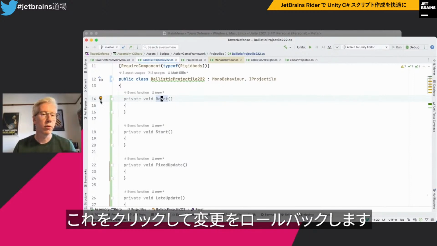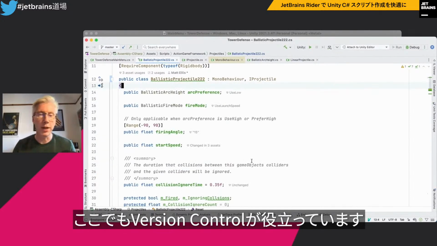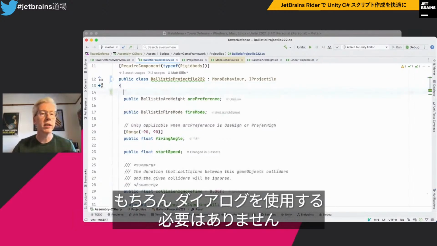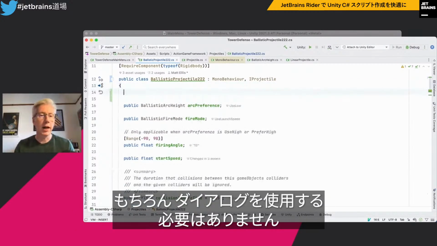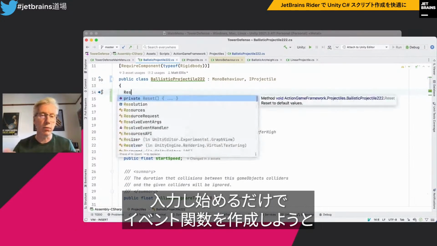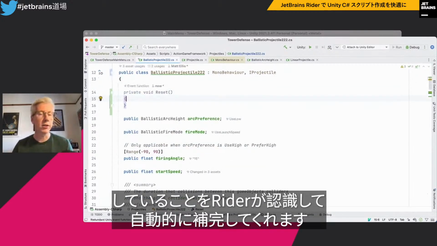So click on that and roll back the changes. So again, version control helping me out here. And of course, I don't have to use that dialog there. I can just start typing as well, and Rider will recognize that I'm trying to create one of my event functions, and it will auto-complete that for me.